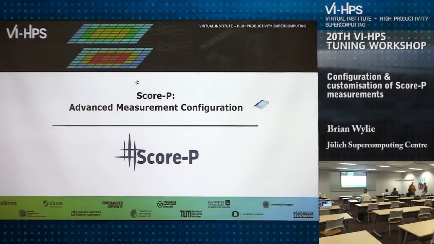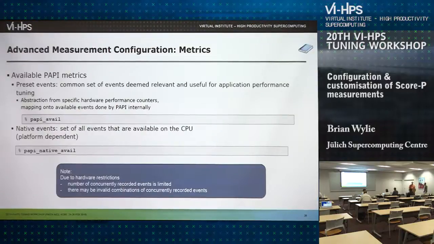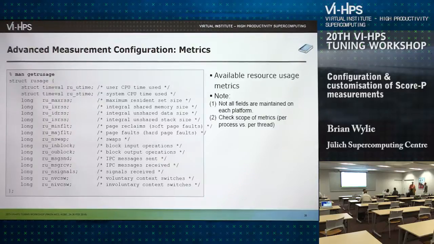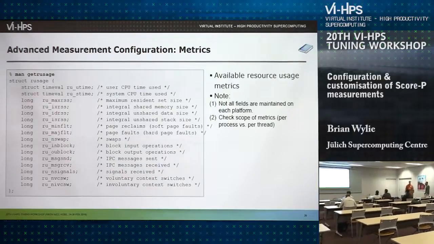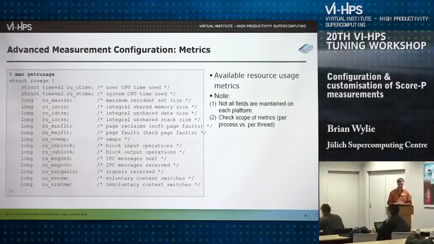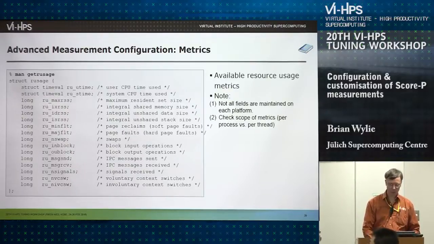We have some additional slides here called Advanced Measurement Configuration that will show you there are hardware counters available on K-Computer, on FX10. We'll show you how to include those in the measurements that you get. You can get information about resource usage coming from the operating system. It won't be complete information, that's operating system dependent, but we'll see what's available on the FX10.